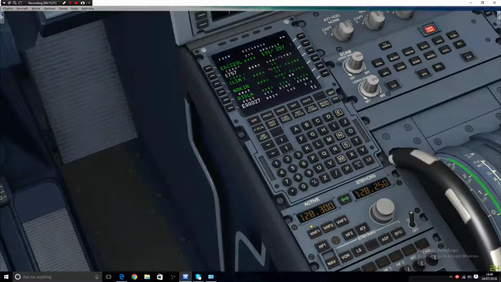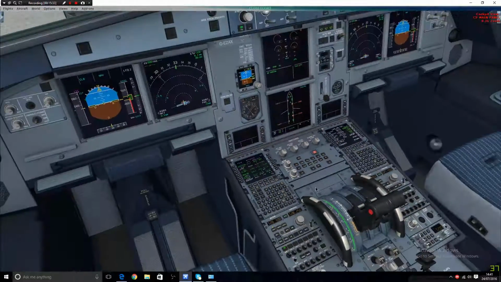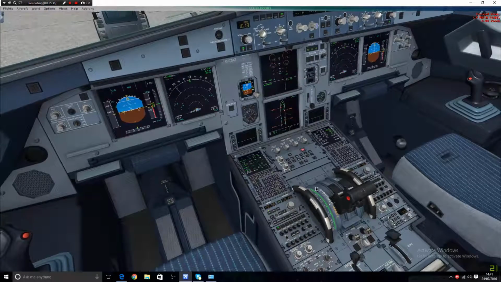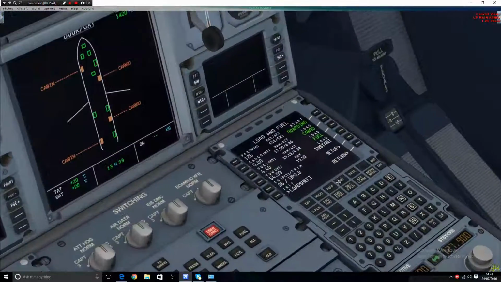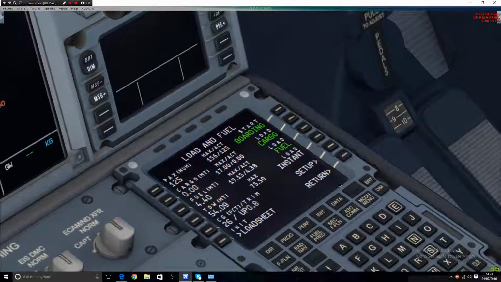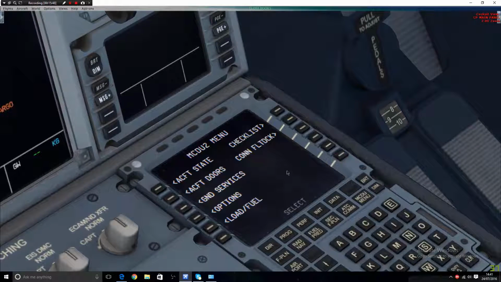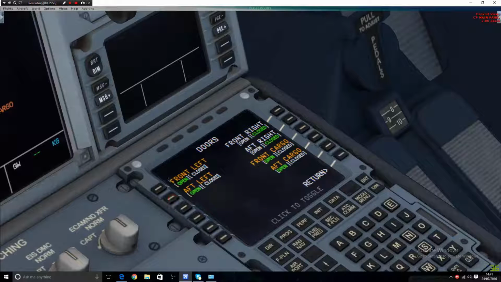It's gonna fly this manually for you. You don't have to. Well, you'll see later on in the video. So we're now done, we're ready to depart. So head over to here and go to checklist. No, aircraft doors, and close the doors, and that's gonna initiate a new checklist.